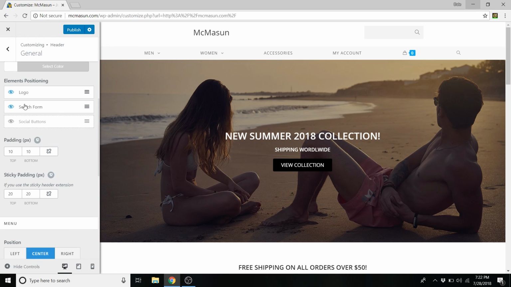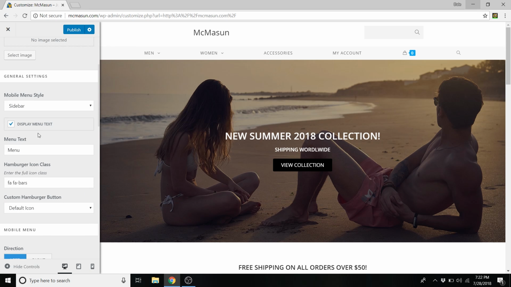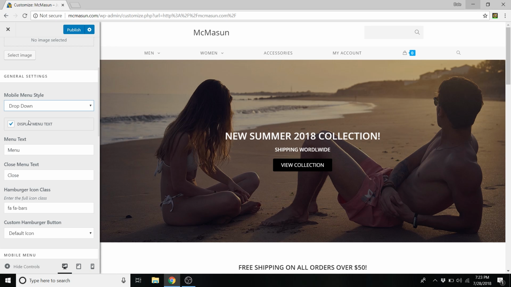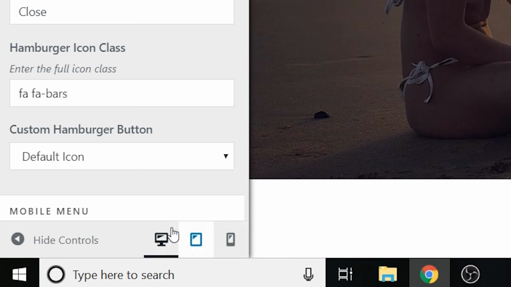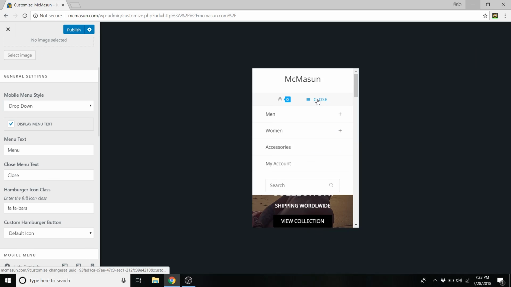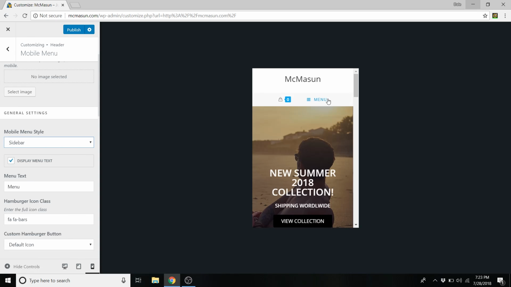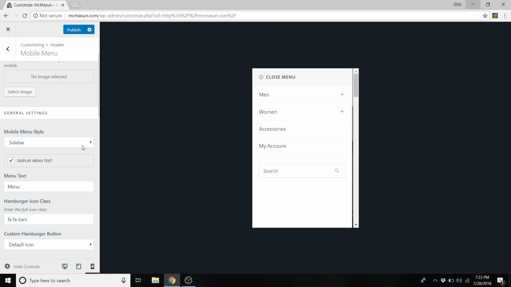So let's go back to the header and we'll go to mobile menu. We're going to change the mobile menu style to, instead of a sidebar, a drop down. So now if you go all the way down to the bottom right corner of this menu and click on the phone, you can see it comes as a drop down. Before it looked like this. So you could do that if you'd like. I'm not as much of a fan, so I'm going to go back to drop down.